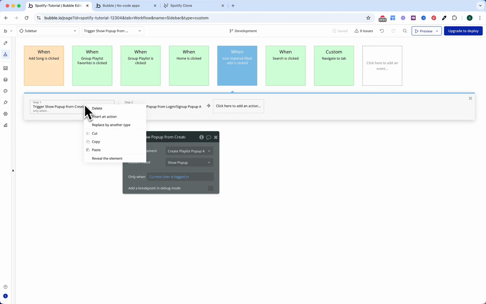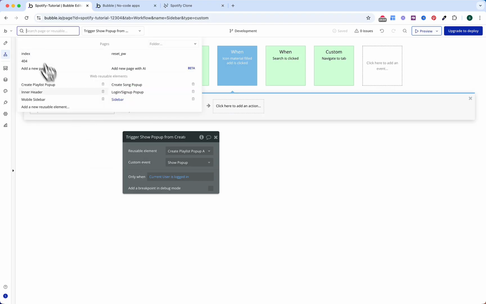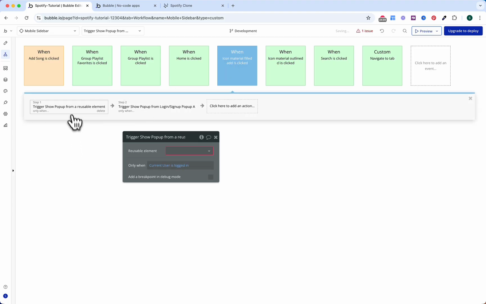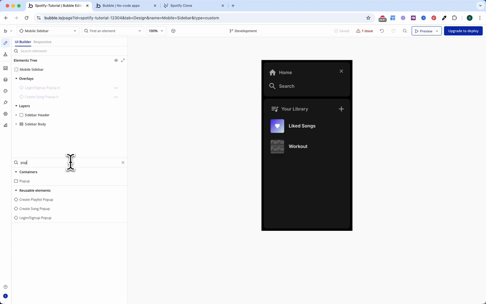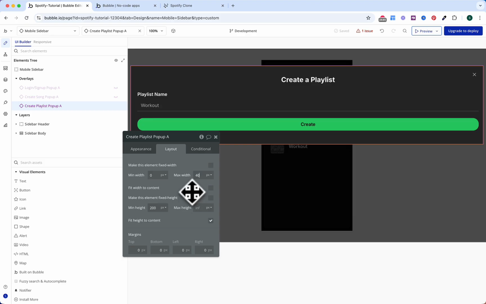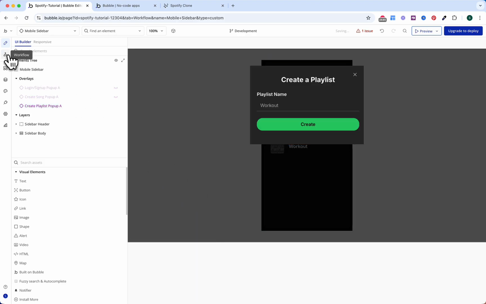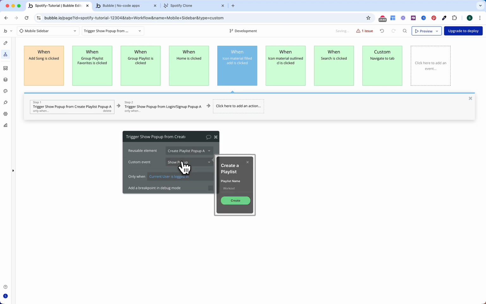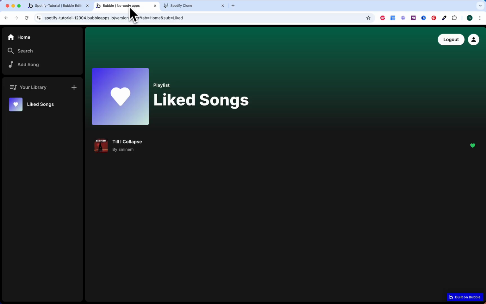Now I'll just copy this action and I'll add it to the mobile sidebar like this. So the reusable element is not here. So I'll go to the elements and add the create playlist pop-up onto the page. We can go to the layout and set the max width as 400. I'll go back to the workflow and we have the reusable here. So create playlist pop-up, show pop-up. That's great, the same as the sidebar. So now let's go test it.